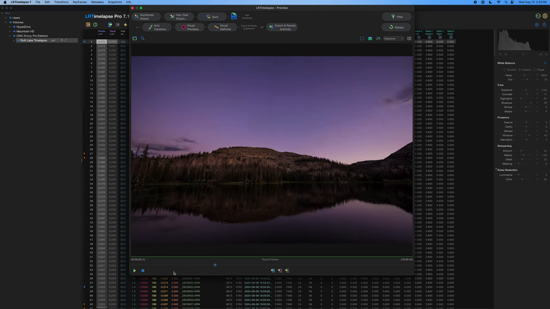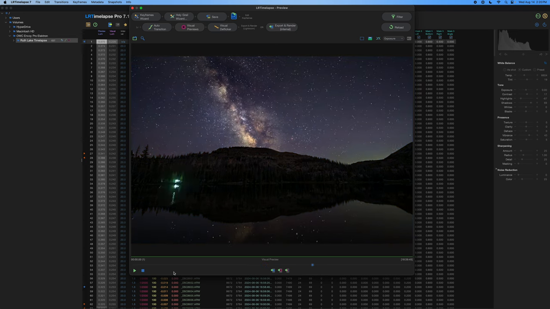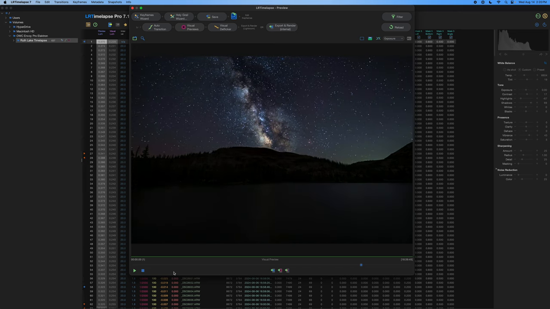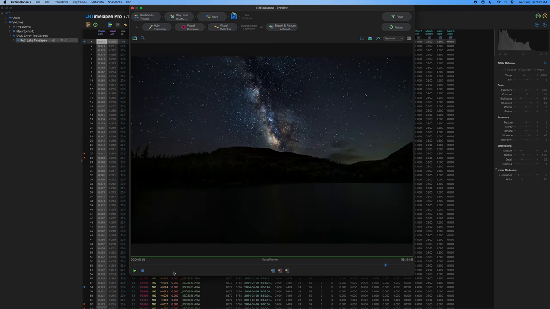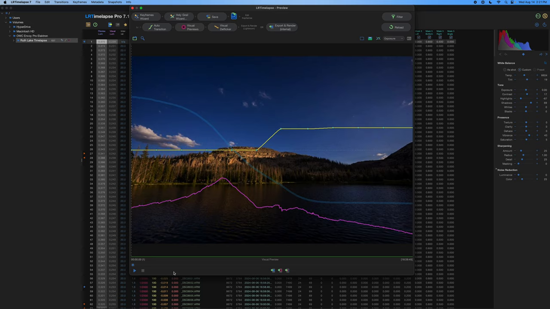Oh yeah, that looks nice. Look at how smooth that exposure change is. It's beautiful. There's almost nothing there to worry about. A little bit of a flicker there. That looks awesome. I love that.